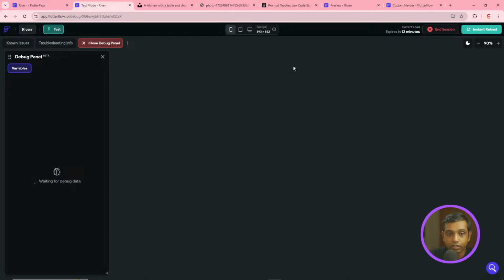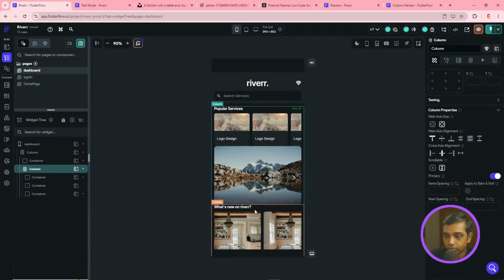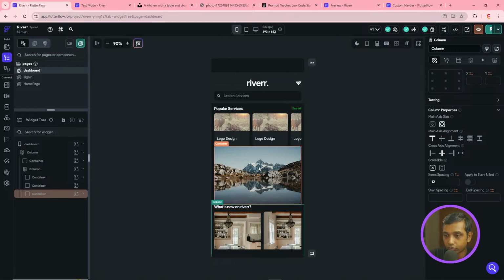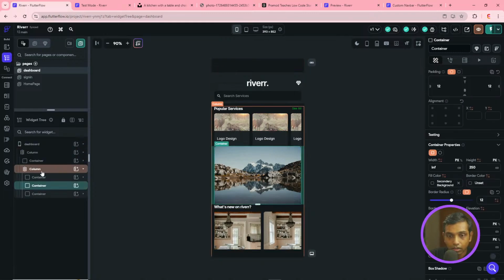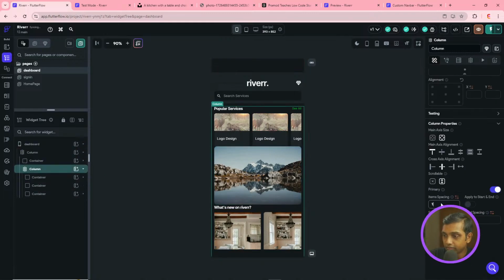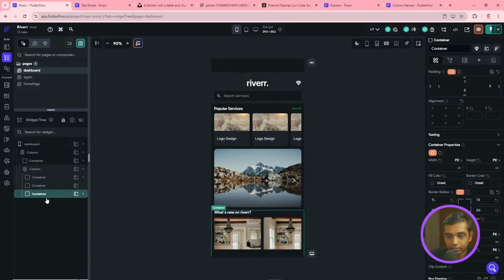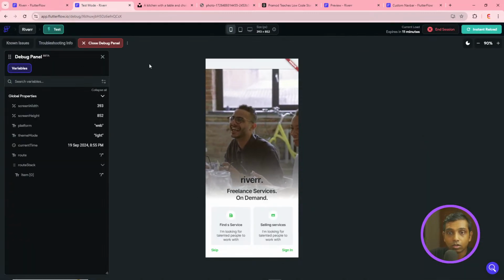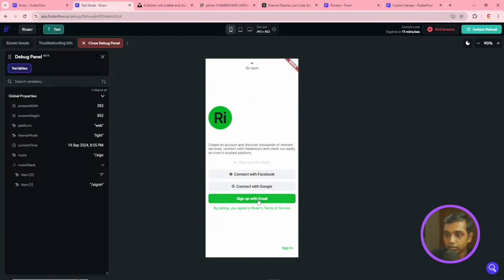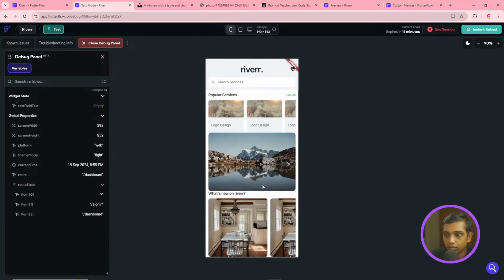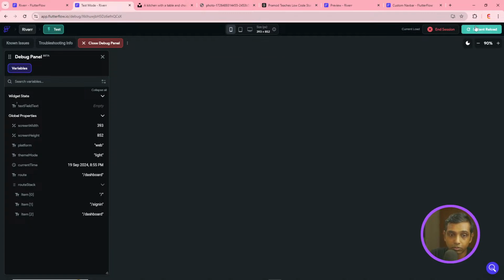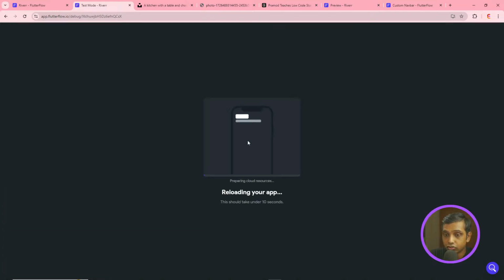Okay, so let's see, and just to double check what we're doing is right. Okay, so I need to add spacing here, 12 pixel, and I'm going to duplicate this container here just so that I have a lot of things on this page to scroll. Okay, so let's go to sign up with email. Okay, and I probably need to do an instant reload because I can't see the changes.